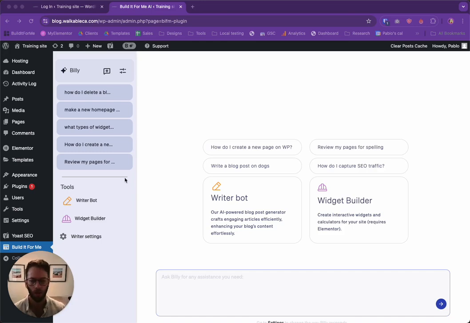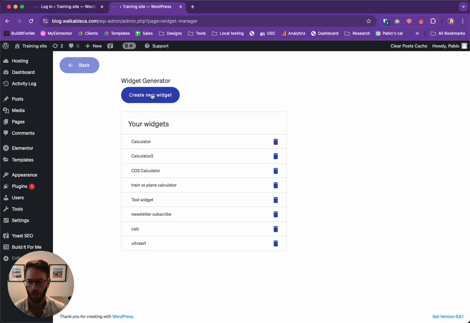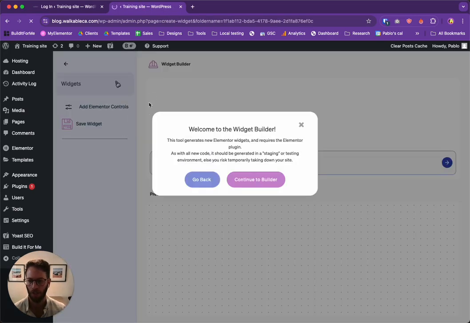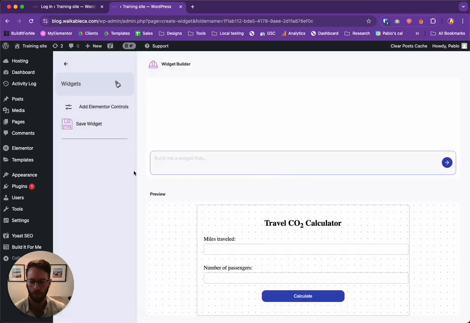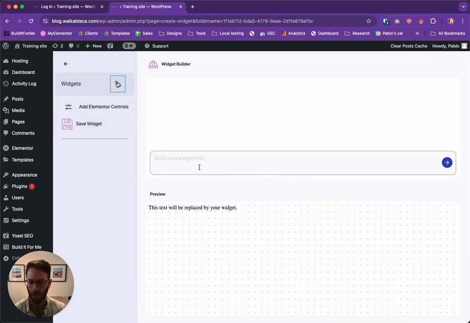Hi, I wanted to show you real quickly how to use the widget builder. If you want to create a widget, you just go to widget creator, click here and create a new widget. It's going to give you a quick disclaimer. Make sure you read that. And let's reset because I have created something here already.